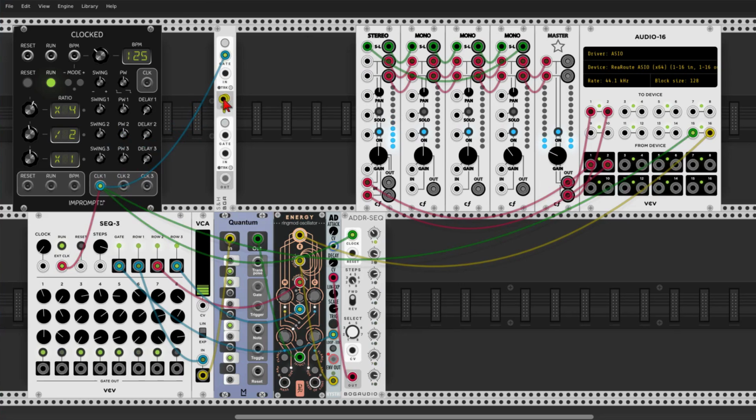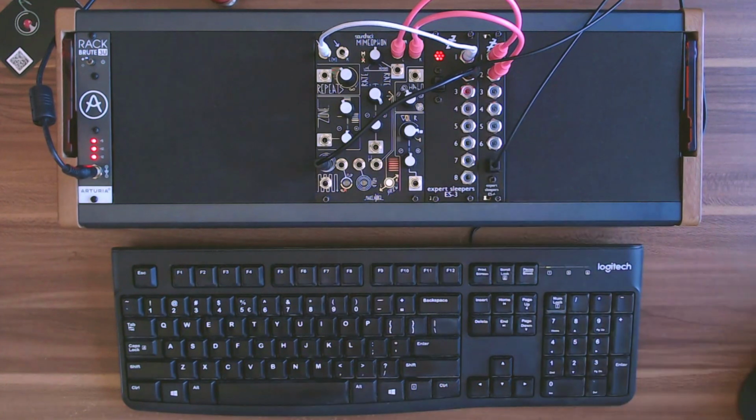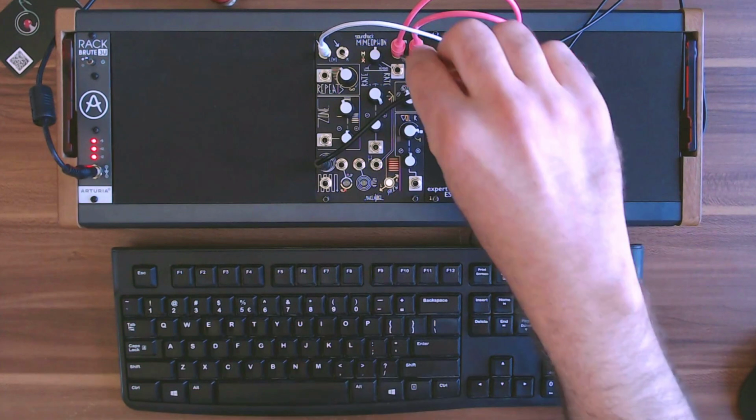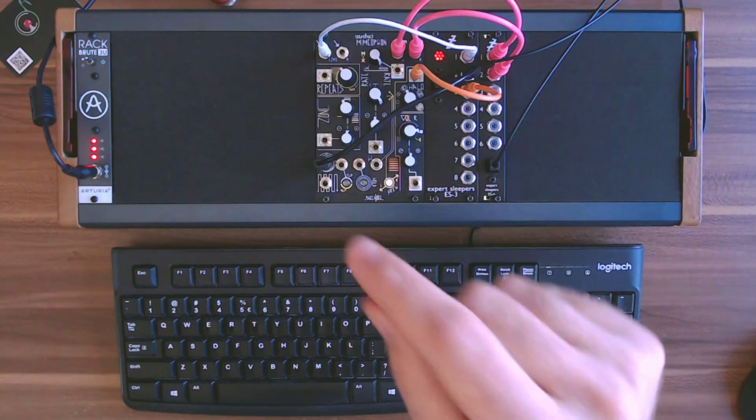And let's send this to the Mimeophone. Again, in my case, it will be 14. And you can see it's already coming out of here. I will take another cable and send this to the CV input of the halo. Let's go all wet.